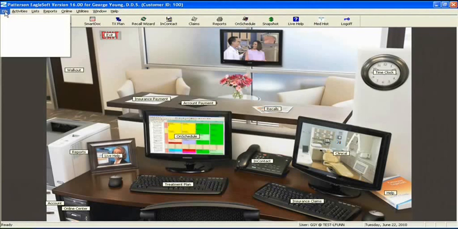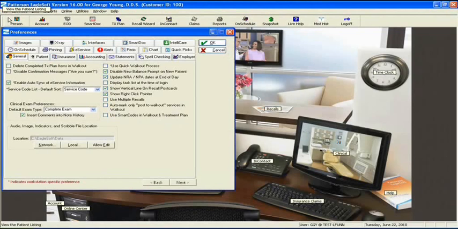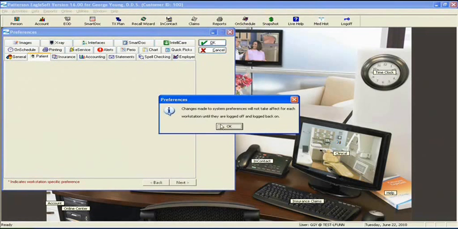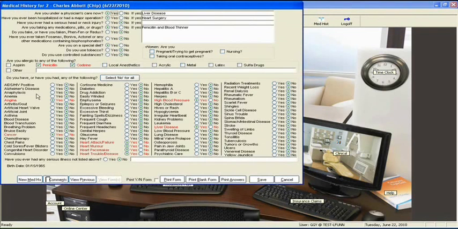File and Preferences will allow you to access the medical history preferences under the General tab. Create alerts based on medical history. This option allows the creation of a patient alert based on the information contained in the medical history form. The second option is use last saved medical history exam data when starting a new exam. This option allows you to use the previous medical history information to create a new medical history form for the same patient. Choose the appropriate checkboxes and alerts to update the form online.